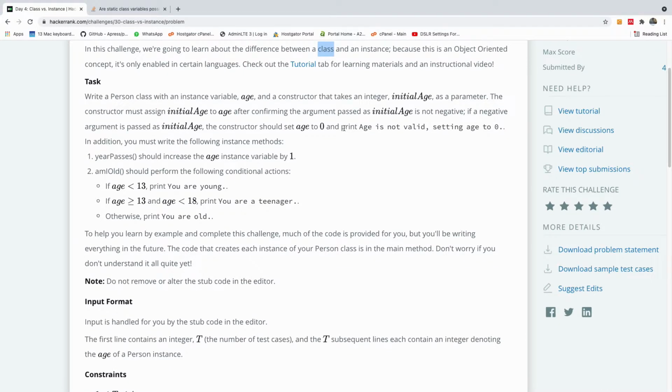Okay, so the task is: write a person class with an instance variable age and a constructor that takes an integer initial age as parameter. The constructor must assign initial age to the age after confirming the argument passed as initial age is not negative. If a negative argument is passed as initial age, the constructor should set the age to 0 and print "Age is not valid, setting age to 0."